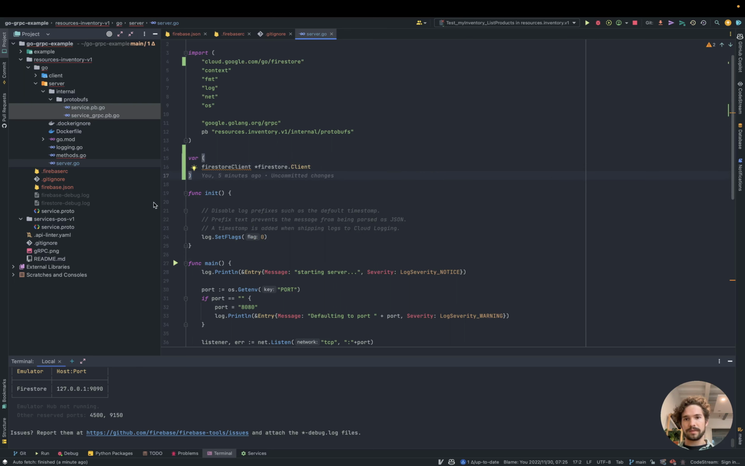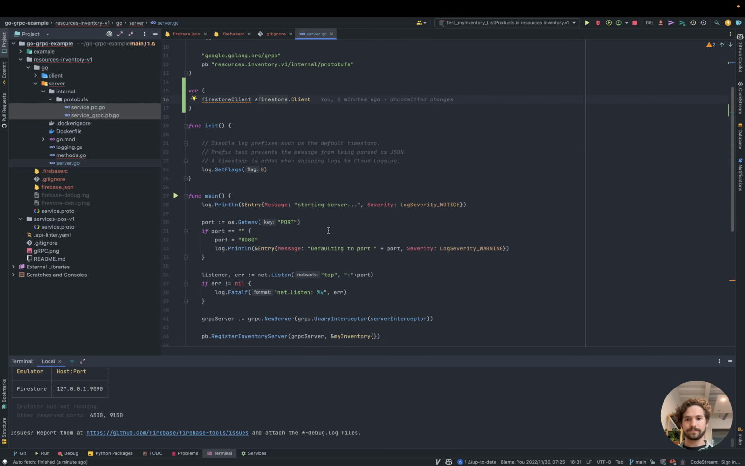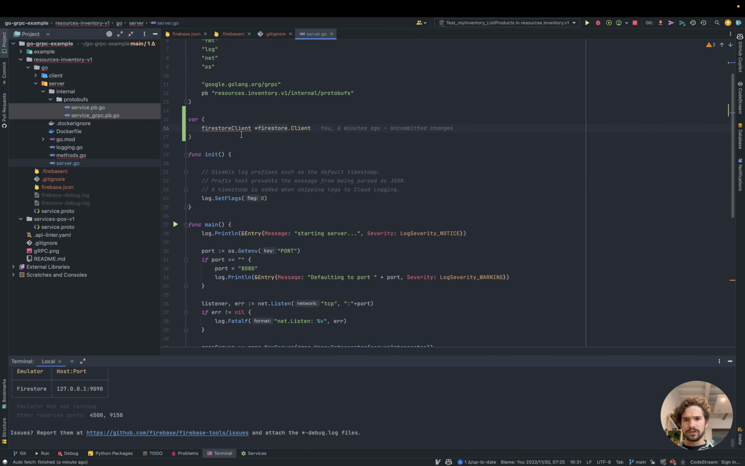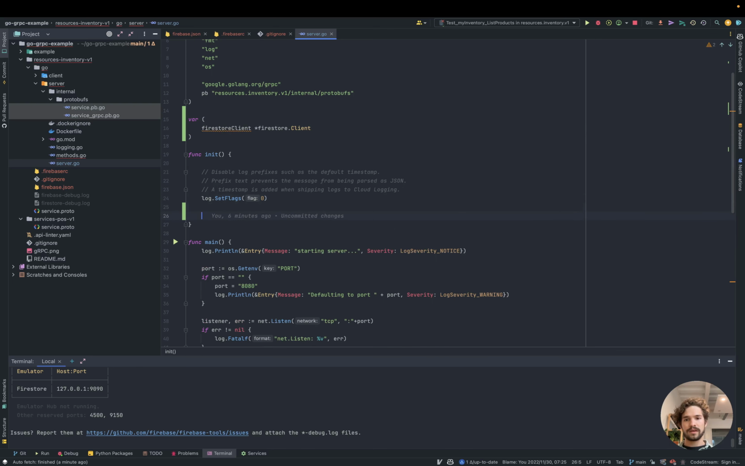Something that's important to note is you need to add this Firestore Go package to be able to access the various Firestore objects and methods. Cool. So we've created this variable, and what we now need to do is create the actual connection to it.